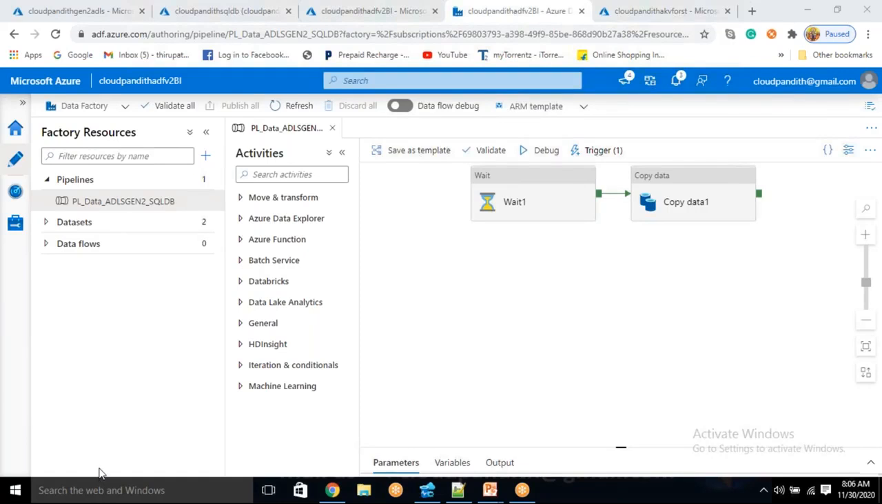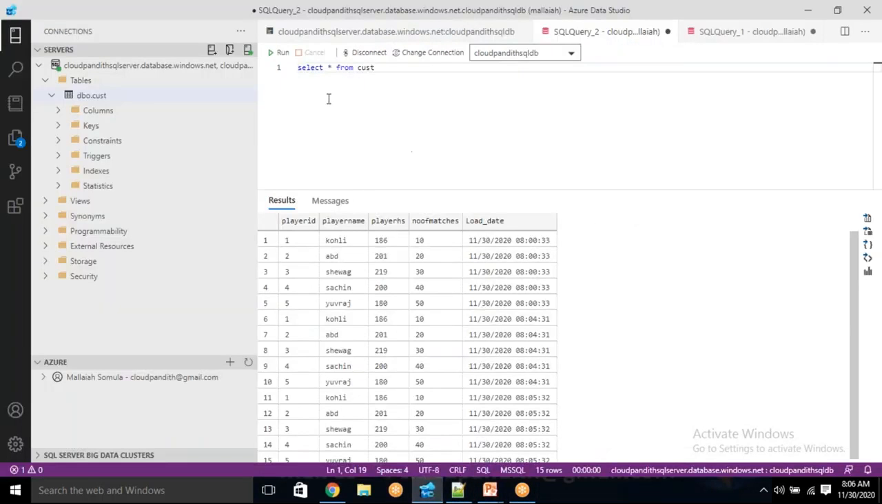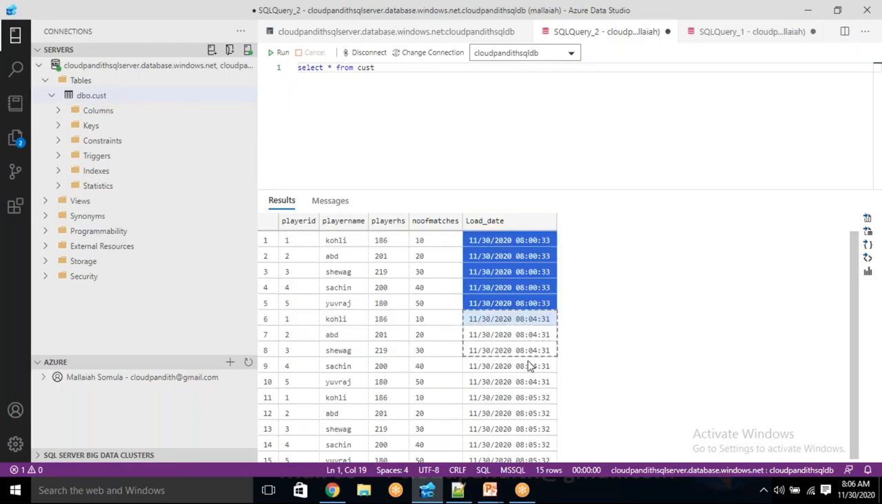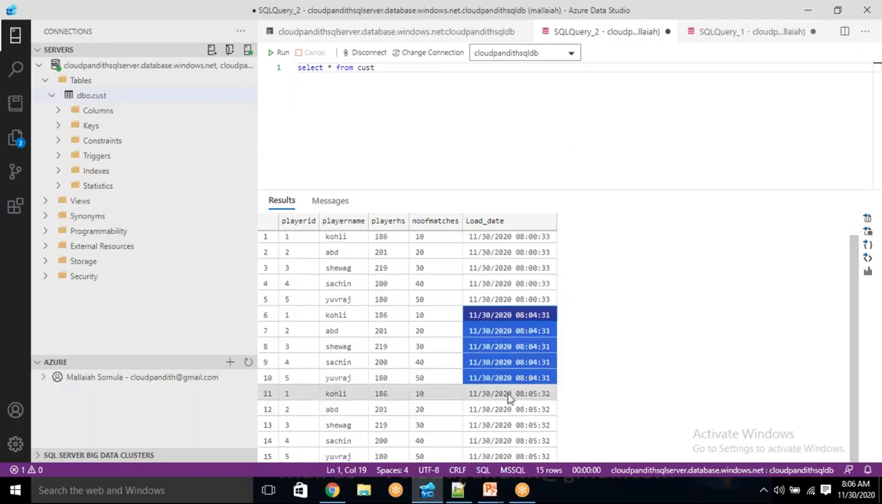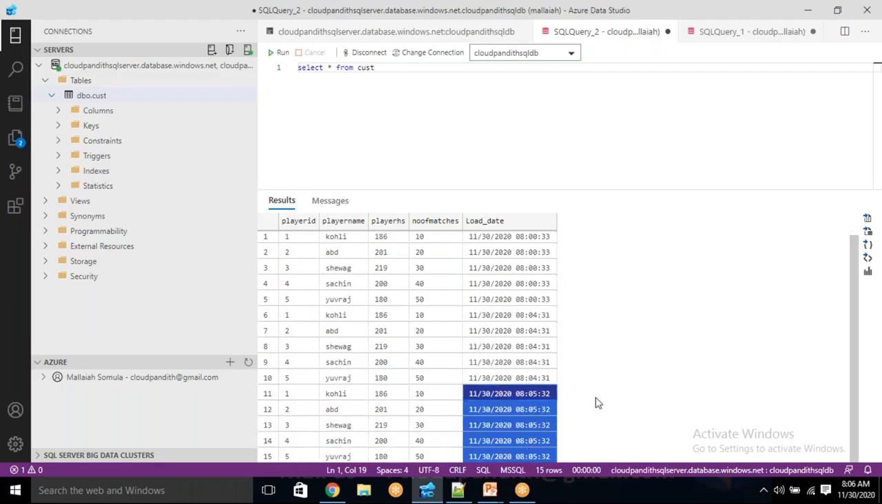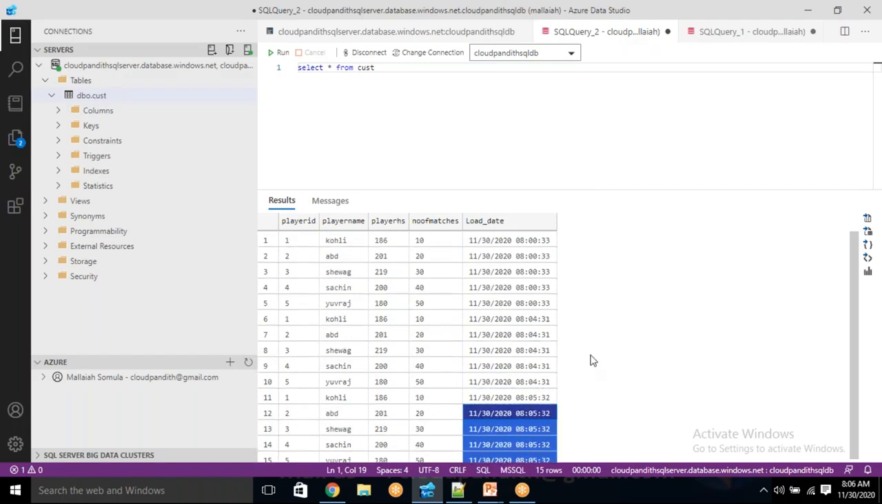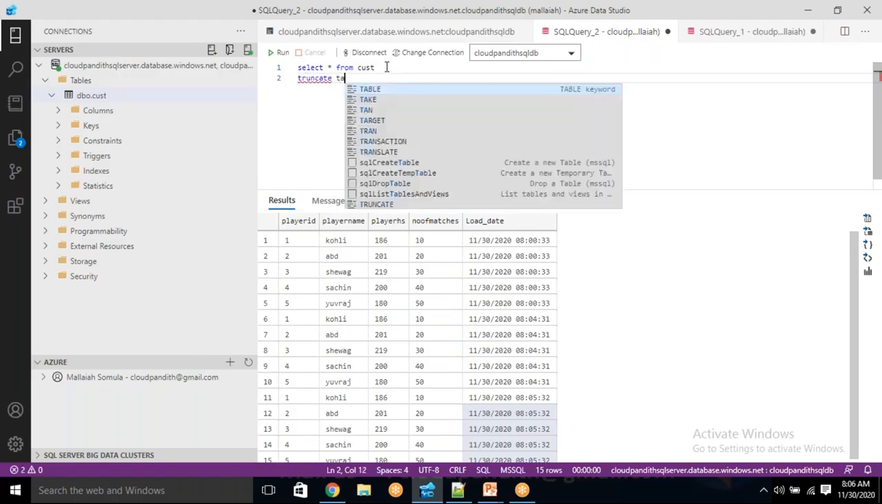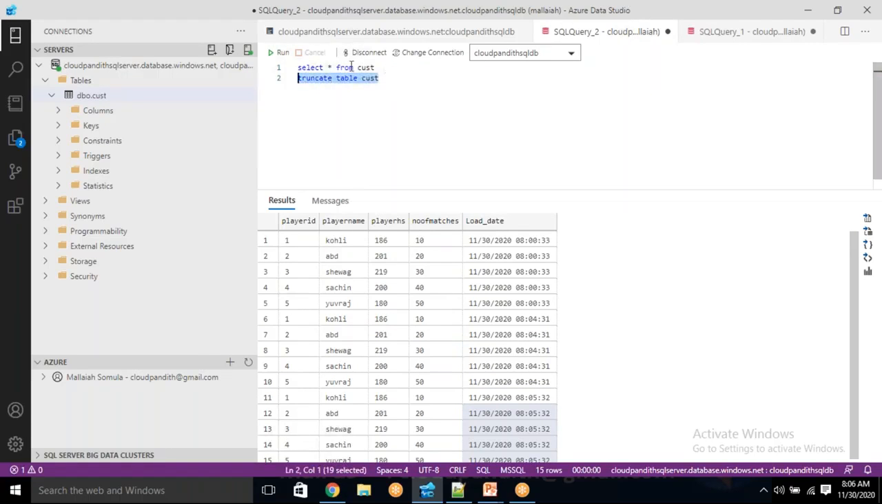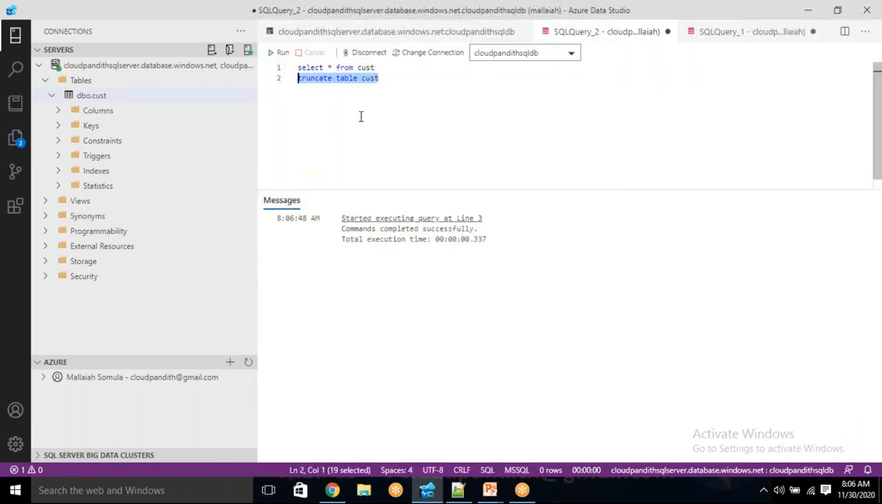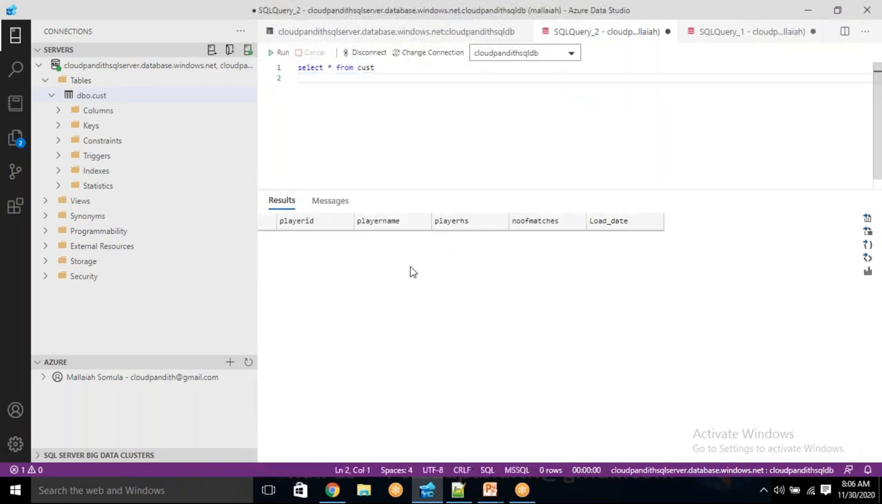Okay, now come to Azure Data Studio. You see, I'm just running here. When I run it, you can see these were loaded at 8 o'clock 4 minutes, and these are the records loaded at 8 o'clock 5 minutes. You understood? We ran the pipeline 3 times. This is the first run, this is the second run, this is the third run. All the records are in this table. Just to avoid confusion, let me remove these records with truncate table before I trigger the pipeline again. When you say truncate, you will not have any data in this table.